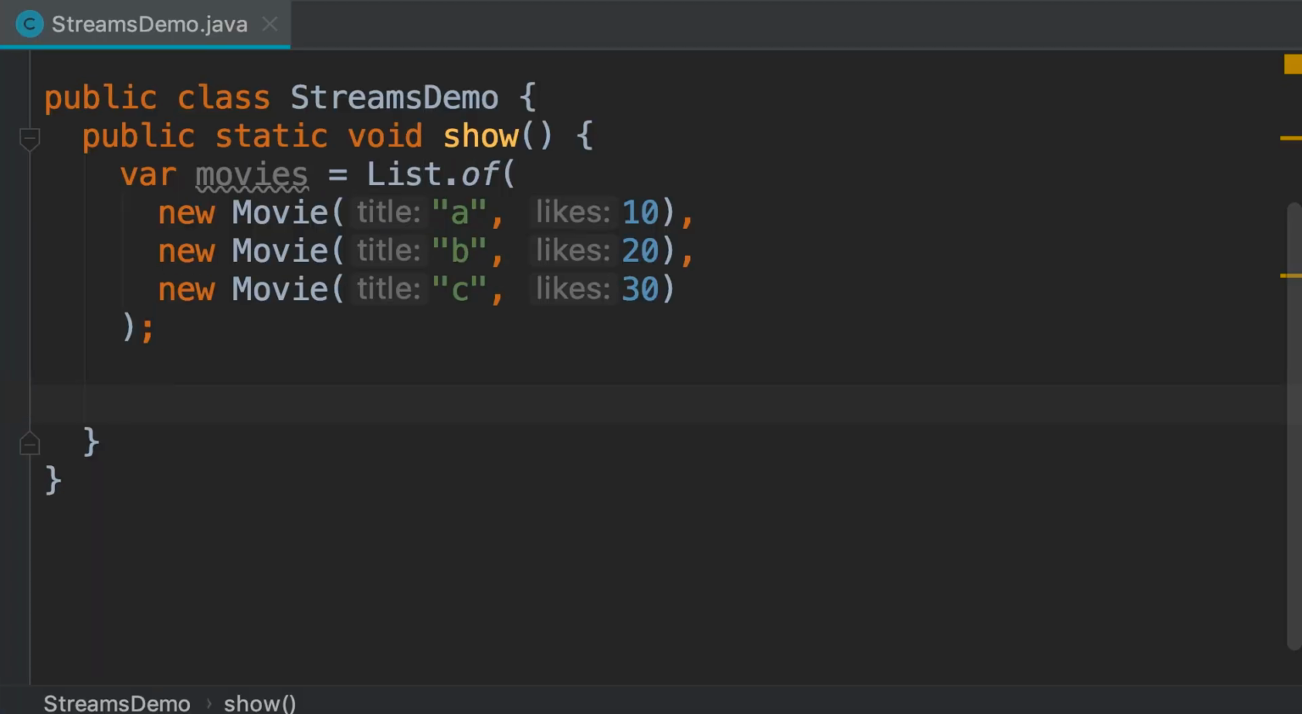While working with complex queries, we may run into issues that give the wrong result. To troubleshoot these issues, we can use the peek method. Let me show you. So we have a list of 3 movies, just like before.